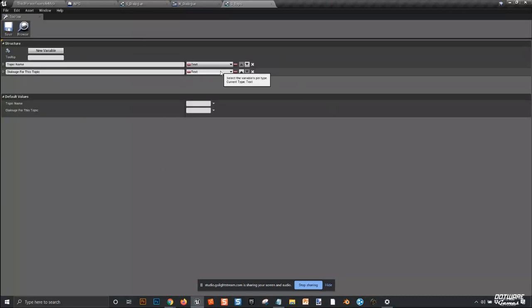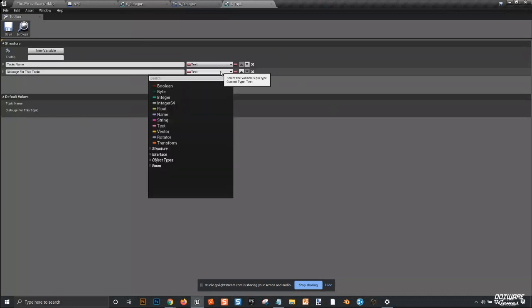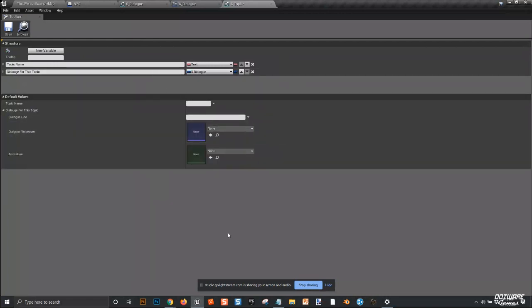Week before last week. Remember last time we made a special structure called S_dialogue that contains the voice audio, the text, and of course the animation? That's what we're setting this variable type to. So variable type, click on it and look up S_dialogue.